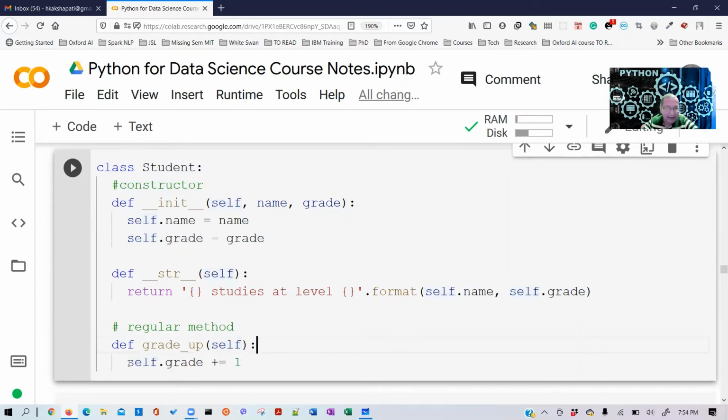The first parameter is always self if it's an instance method, because this is an instance method, right? And then here, what are we doing? Self dot grade plus equal to 1 means self dot grade is incremented by 1. That means self.grade is equal to self.grade plus 1. So we are incrementing that value by 1.